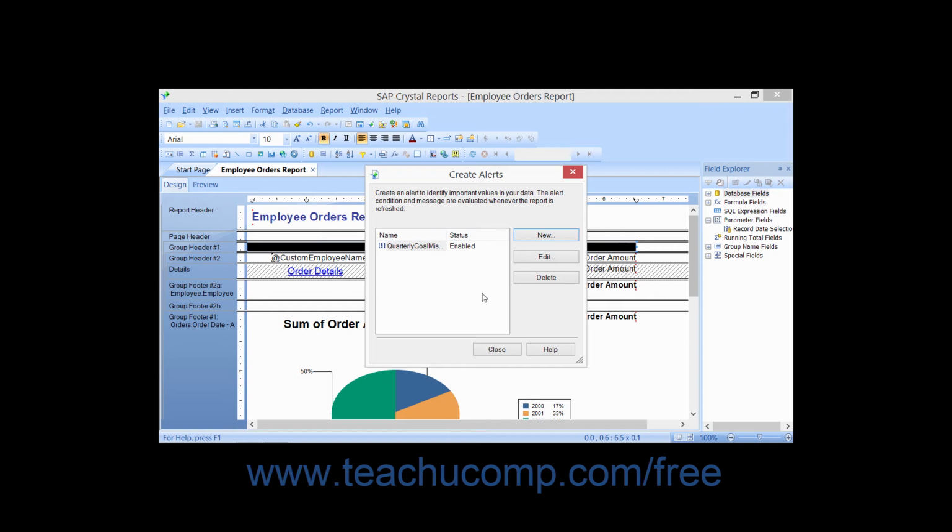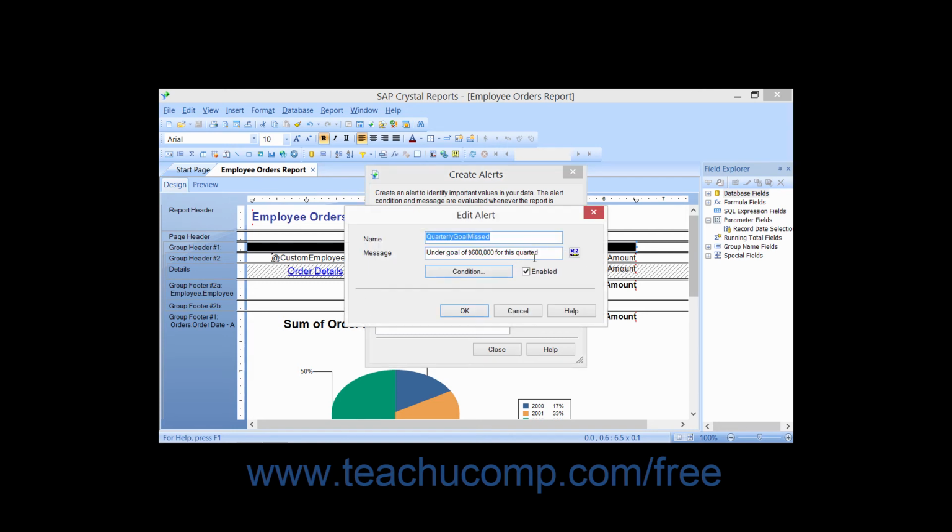Now, if you do wish to delete an alert which you have created but no longer need, you can select the name of the alert within the Create Alerts dialog box and then click the Delete button to the right to delete the selected alert. You can also click on the name of an alert within this dialog box and then click the Edit button to edit the selected alert's condition or message if needed.